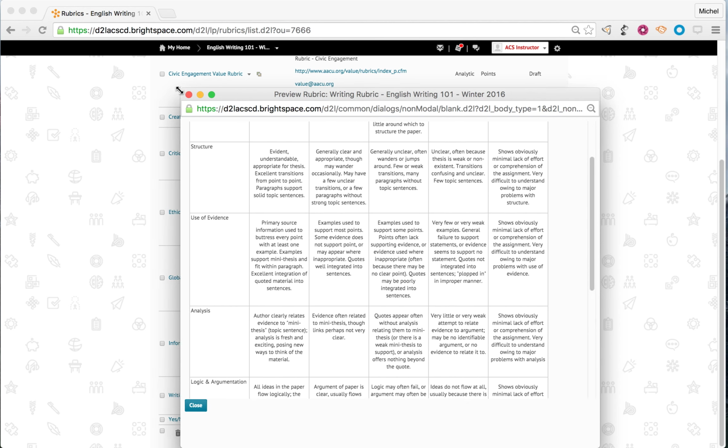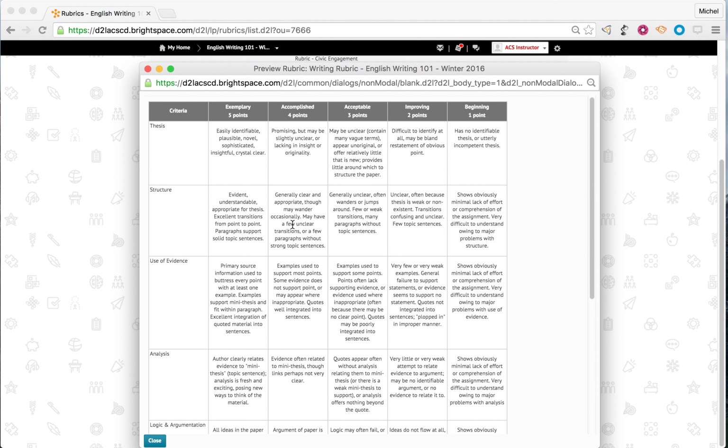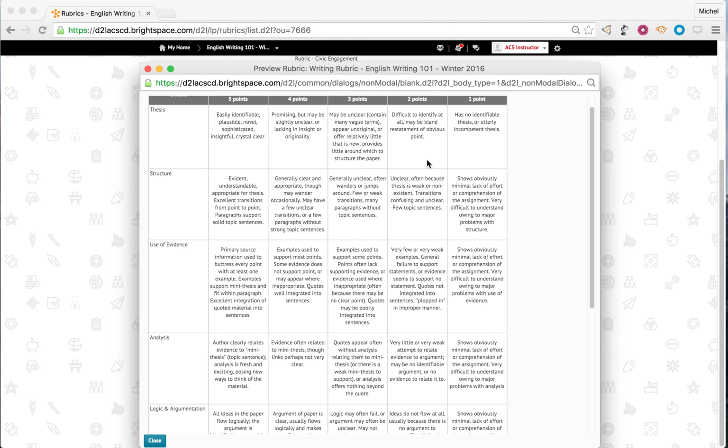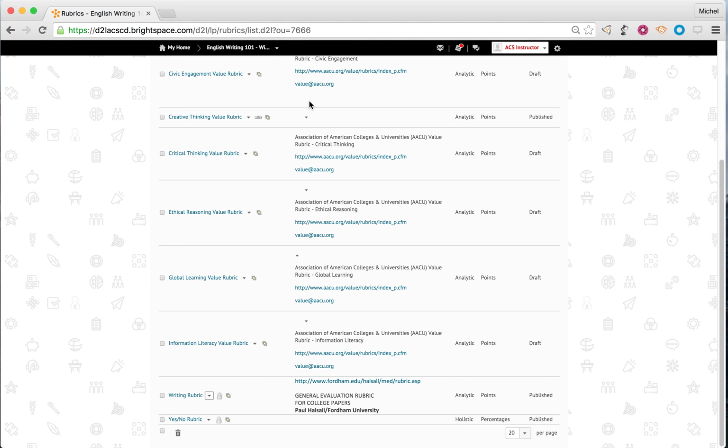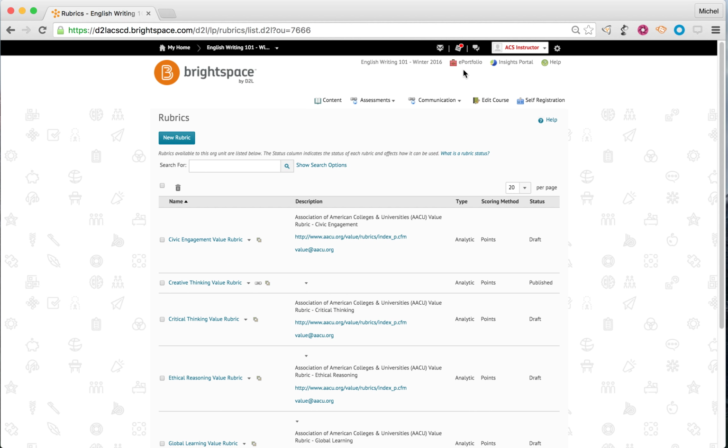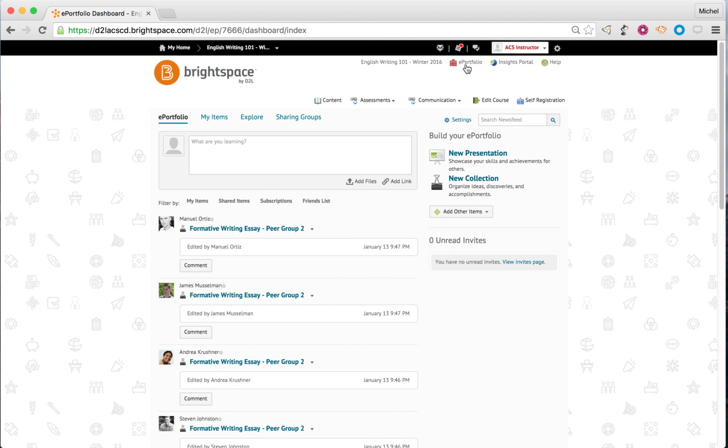is the actual assessment tool students will be using to evaluate their peers. So there's different criteria here, different levels here, and what we'll want our students to do is to use this rubric to evaluate their colleagues' work. This is the rubric.